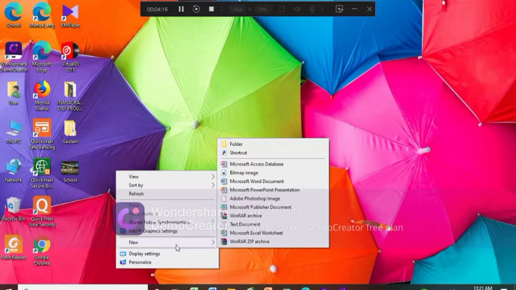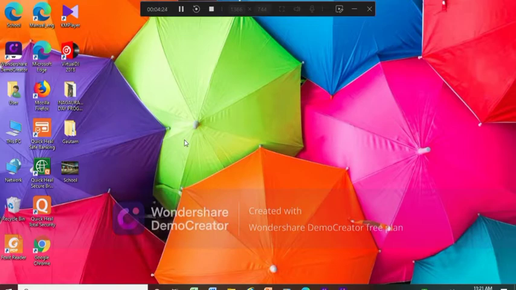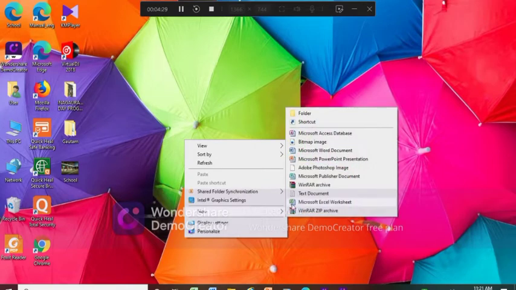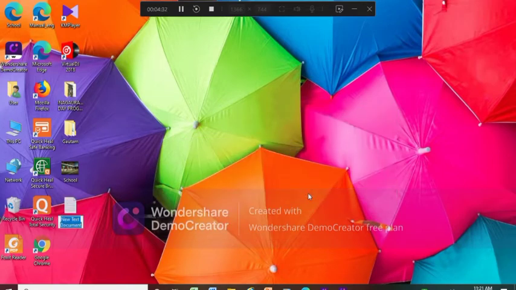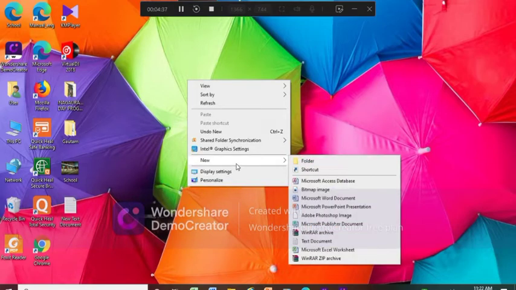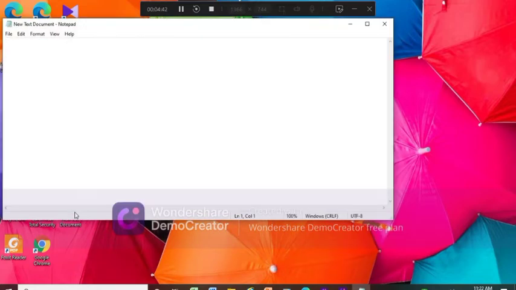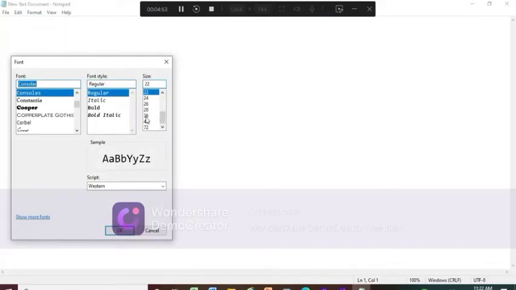Just see. First what I'll do, I'm right clicking on the desktop, I'll go to new, then I'm clicking on text document. Again I'm showing: right click, new, then you select the text document, then you open the text document. I'll make the text document font a little bit bigger so that all of you can see.